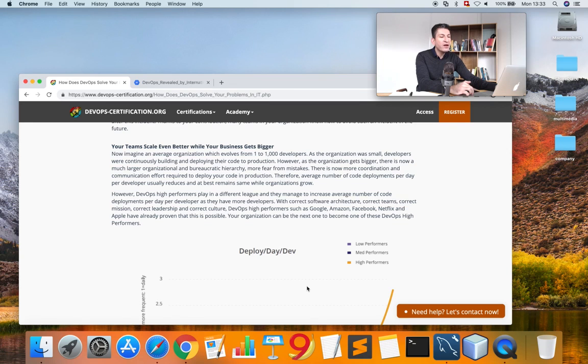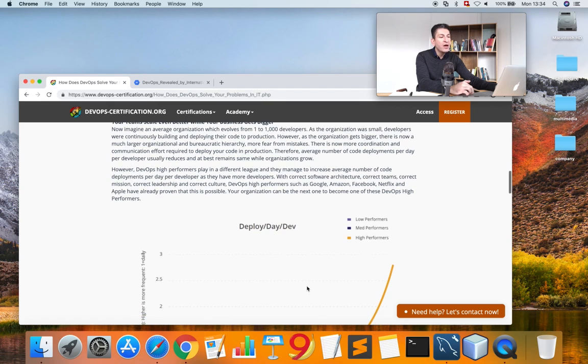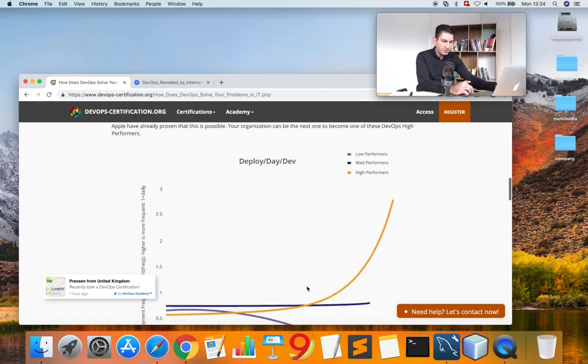With correct software architecture, correct teams, correct mission, correct leadership, and of course, correct culture, DevOps high performers such as Google, Amazon, Facebook, Netflix, and Apple have already proven that this is possible. Your organization can be the next one to become one of these high performers.